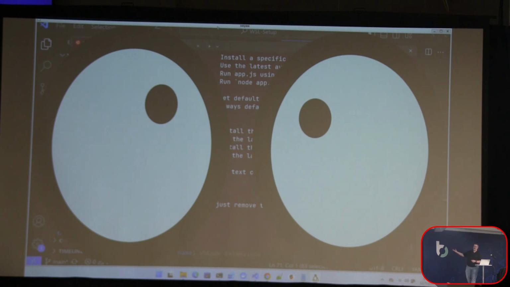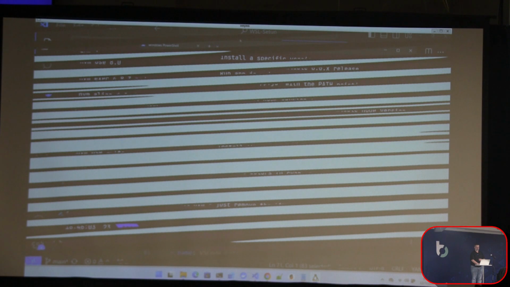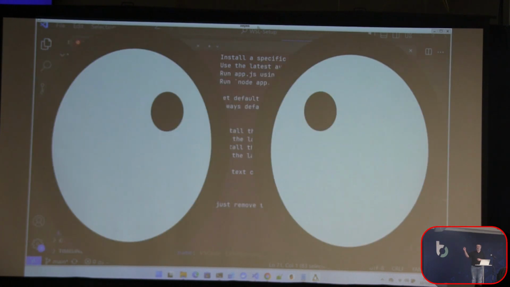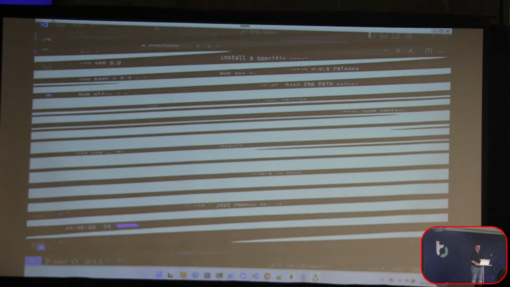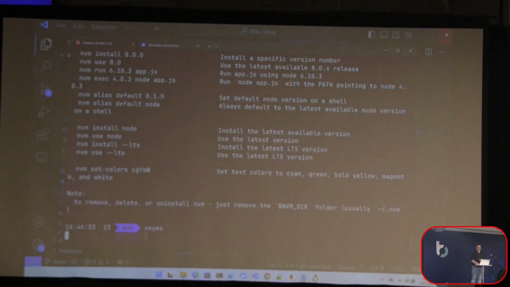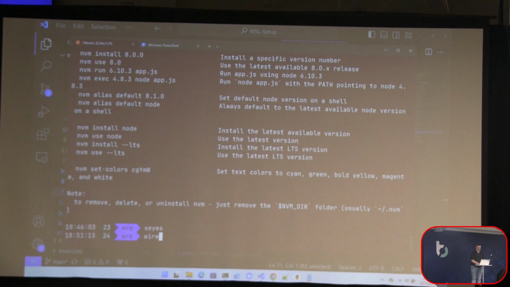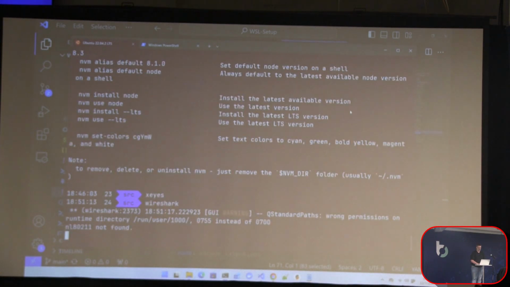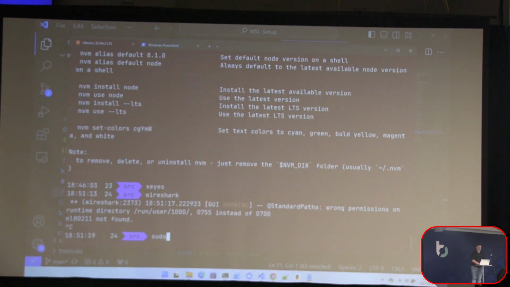But here we have Windows displaying a Linux GUI application in here, and if my mouse wouldn't go crazy on me, you would actually see the eyes. You can kind of see the eyes are following the cursor around, so there's interactivity between there. And I can pop open that Wireshark tool, sudo Wireshark.